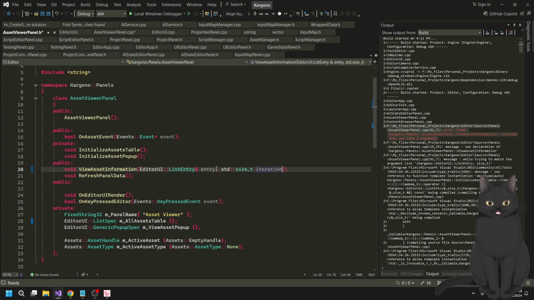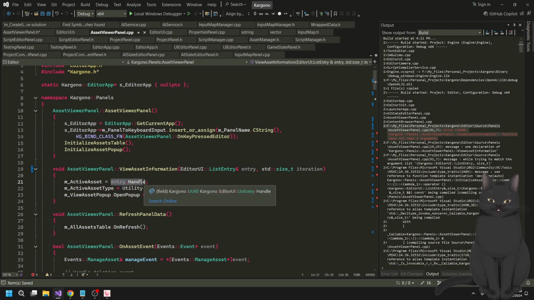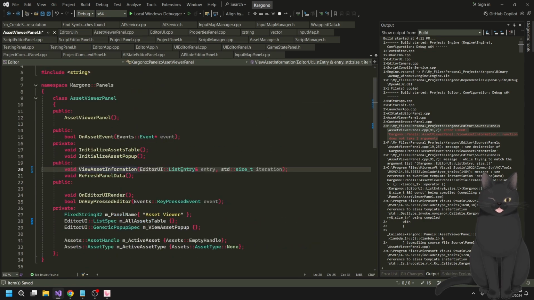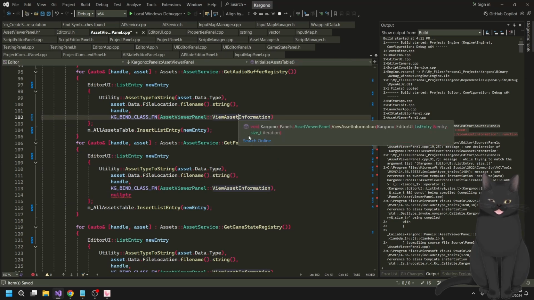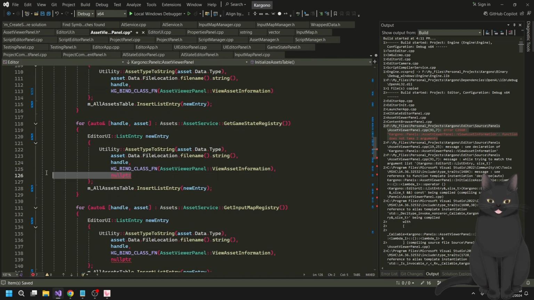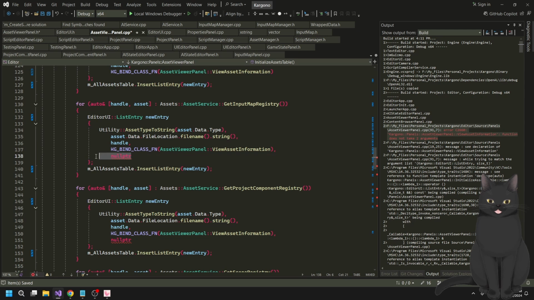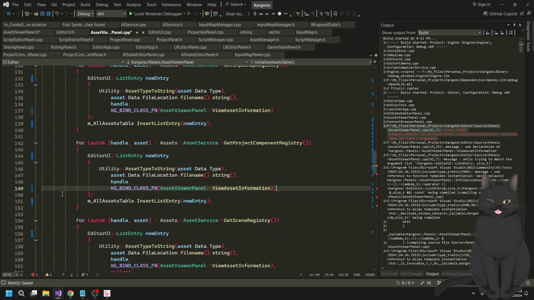Let's see. And then std size t iteration entry.handle. Yeah, so you could use the handle or you could use the iteration. Both are kind of available to you. That's good. Again, no pointer, just like the common case. It's fine. It's a pretty easy fix. Because the only time I ever used it was in that scripting section.